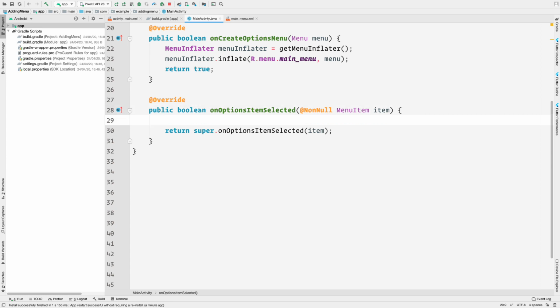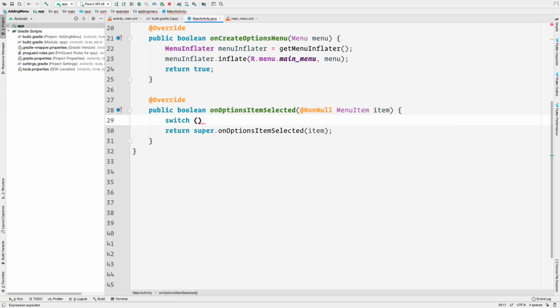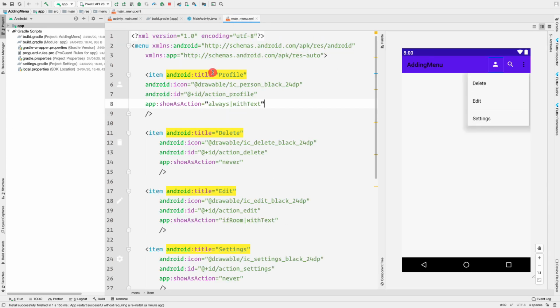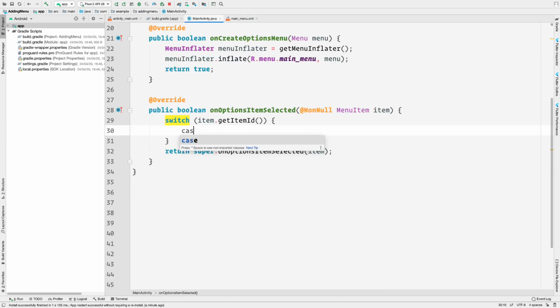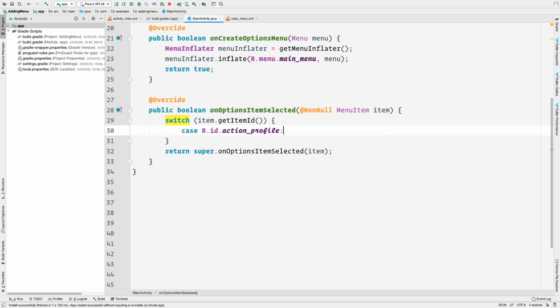Firstly, we want to switch on the item's ID. We can use the switch statement here because we have 5 items inside our menu. So we can say item.getItemId, and this item ID refers to the IDs here, that is action profile, action delete, action edit, action settings, and so on and so forth. The first case we would provide would be R.id.action_profile, because that is the first item inside our app menu.